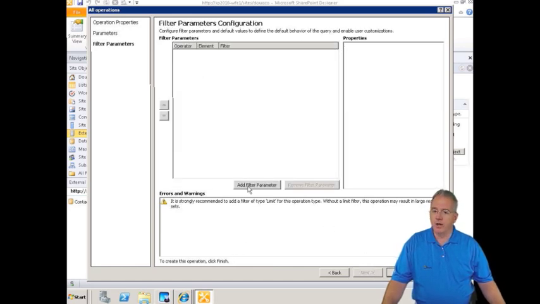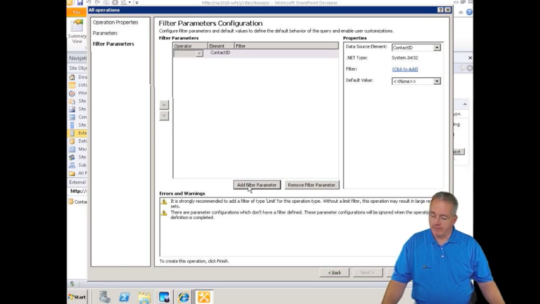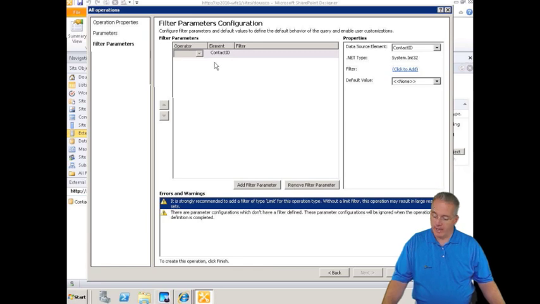And now I want to go in and add a filter. Inside of our filter, we are going to select add filter parameter. We have the add filter parameter, and what I want to do is change what this happens to be. Then we're going to click to add.